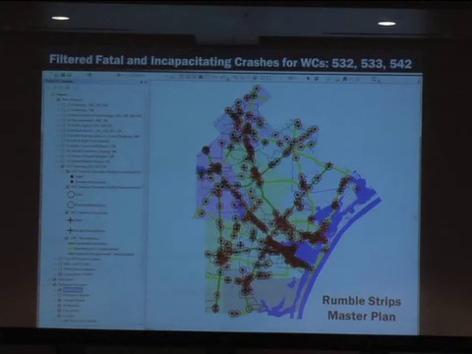So basically what this map is showing us is that we are able to plot all the accidents applicable for these work codes for the call, but we can also plot segments of roadways that have been implemented with these countermeasures. The yellow are for future implementation, and the green are the ones that have already been implemented.